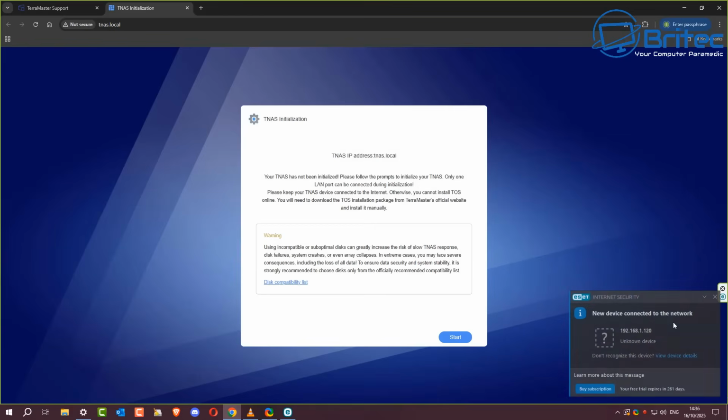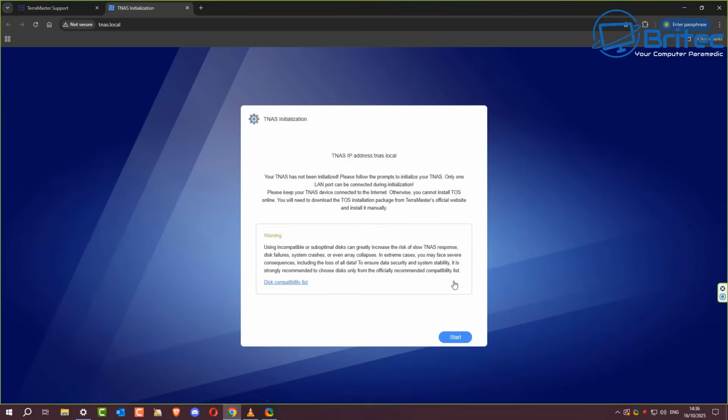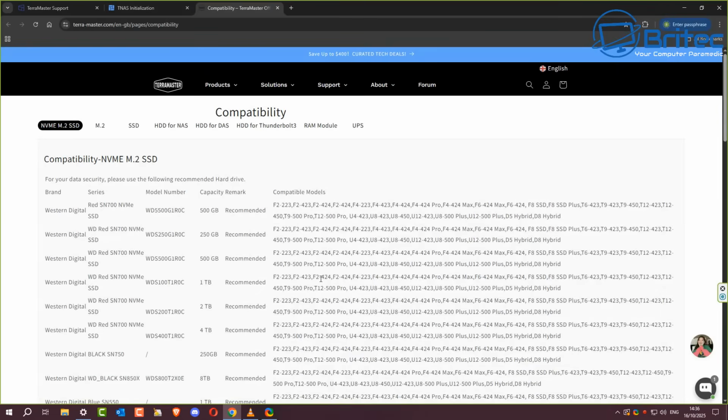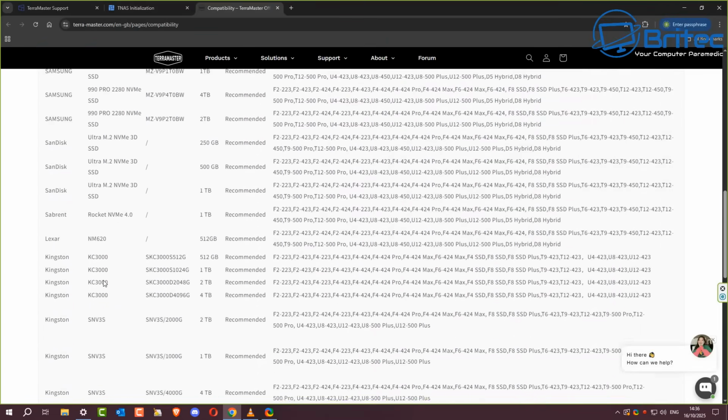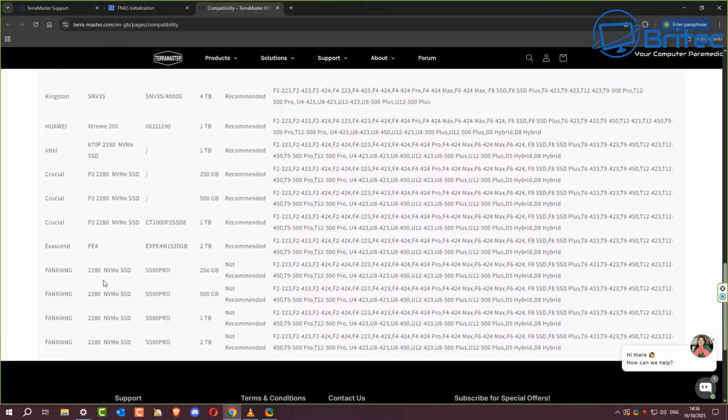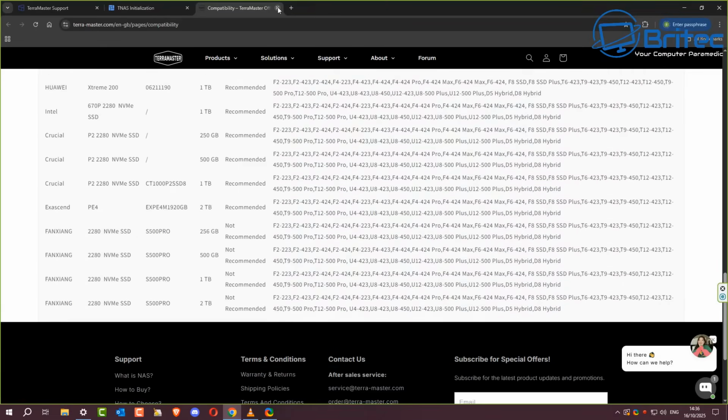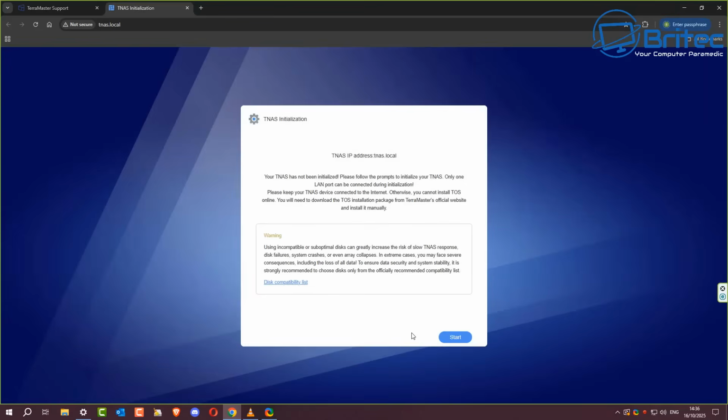Now, before you purchase your drives, make sure you check the disk compatibility list right here. It will give you a list of drives that are compatible with this particular device. You can click on this link and it will give you a full list. They also have this all listed on their website. Being Western Digital, Seagate, Samsung, SanDisk, Kingston, Crucial, and a bunch of other ones as well.